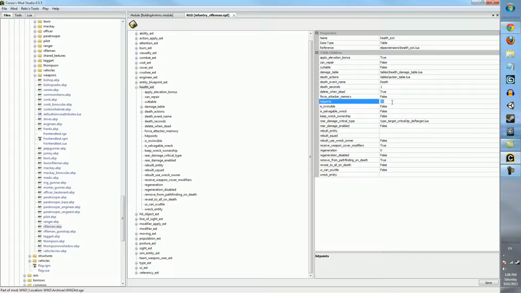Hit points, how many hit points the unit has. Is it invincible? Is it a salvageable wreck? Is the wreck still owned by the player once it's a wreck? Vehicle damage critical type. It's a def target because it's infantry, which means it doesn't have a rear. Rear damage enabled. Does it take rear damage? Yes or no? This is a def target and it moves around a lot. No. For vehicles and stuff, this will be set different depending on what it is.